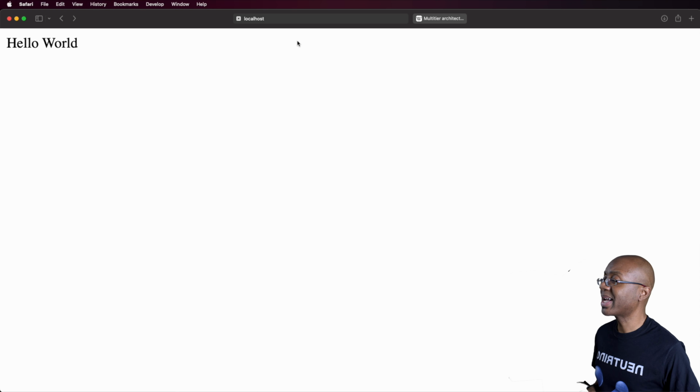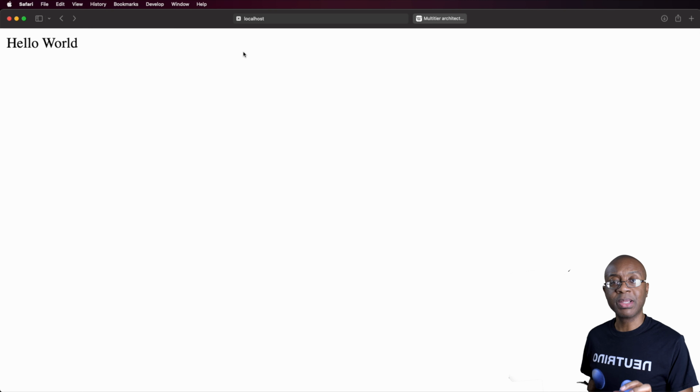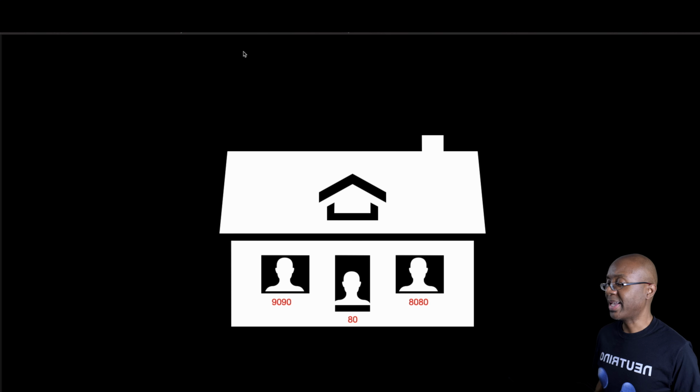Okay, now the next part that we had to do, though, was we had to type in a :8080. So what is that? So let me give you a very simple depiction to help you understand what that is. Okay, so here we have a very simple depiction of a house. I want you to imagine that your computer is this house, okay?